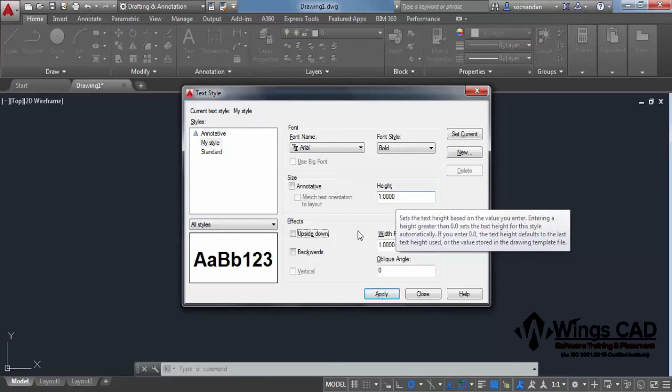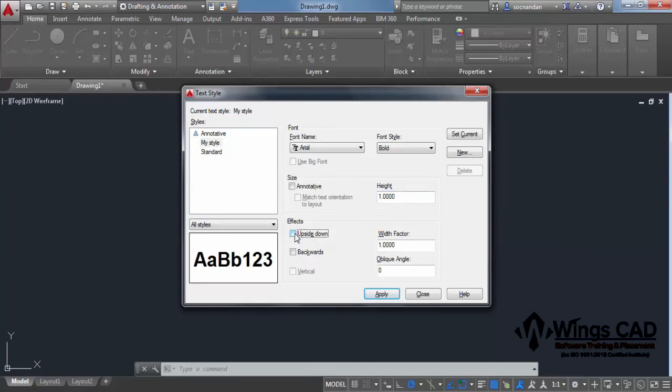Now there are some effects which you can add, like upside down and backwards. You can also make these texts vertical, but right now for Arial font you won't see this vertical option activated. So this option for vertical is available only for certain kinds of fonts, especially .shx fonts. So let's leave it for now.